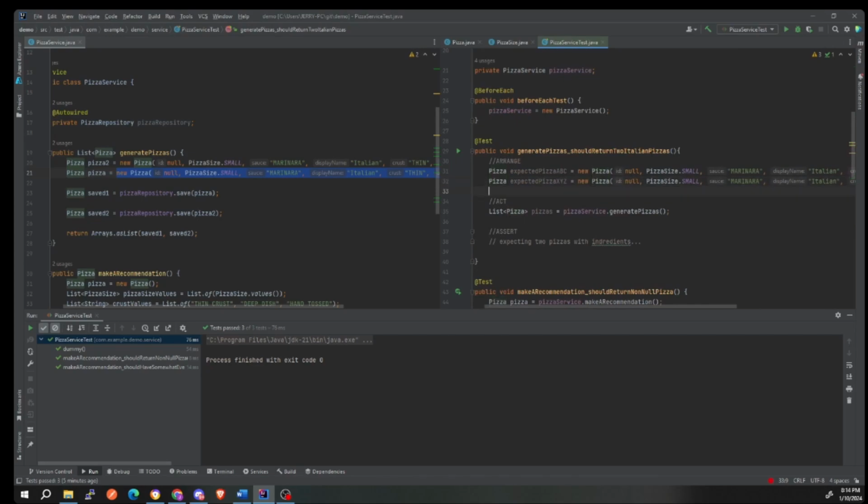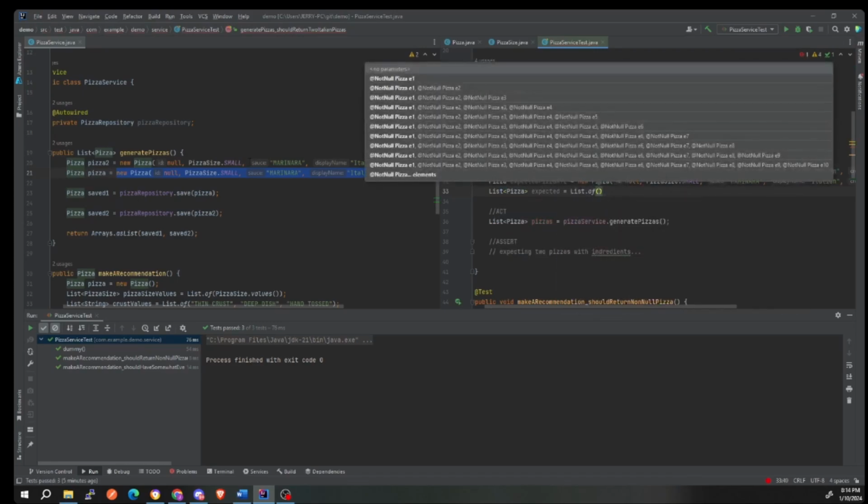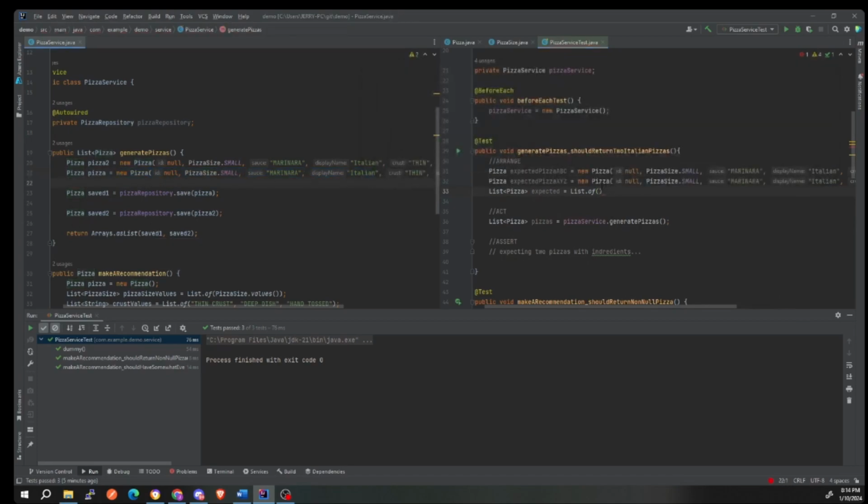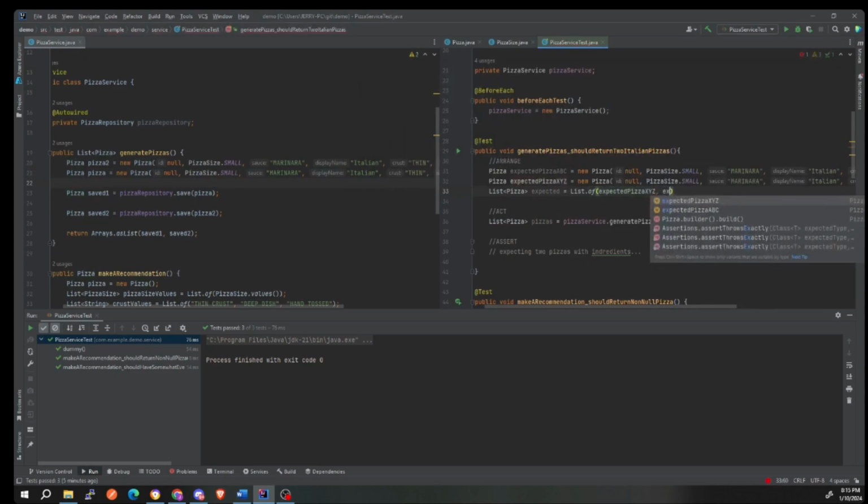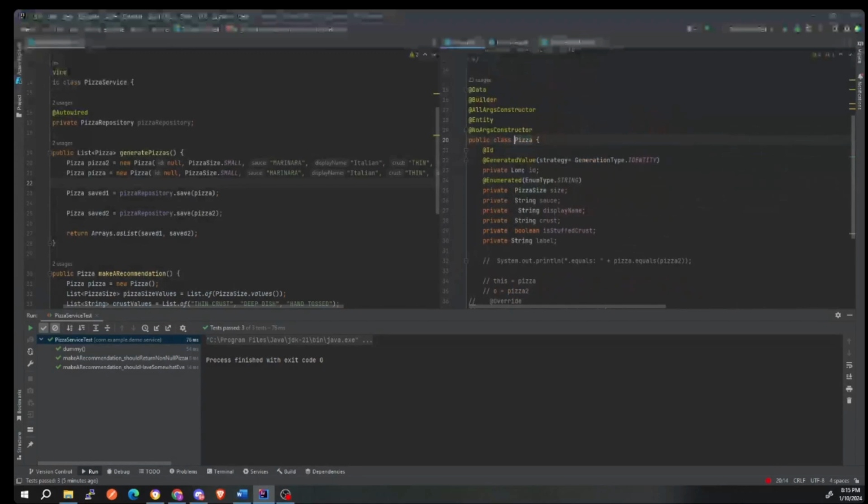Now that we have this, let's create a list. List of pizza expected is equal to List.of, and they return the saved one first. So they actually return XYZ first. So we're gonna do List.of expected pizza XYZ and expected pizza ABC. The cool thing is we know that a pizza, this is where Lombok's awesome, is an @Data, which means it has an equals and hashCode, which means it is now comparable by value.